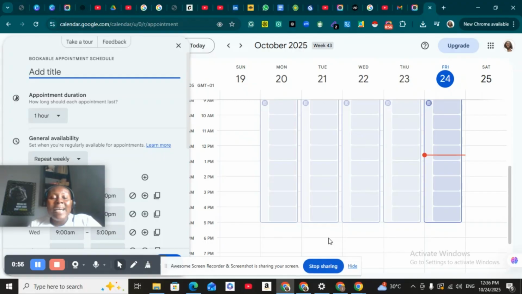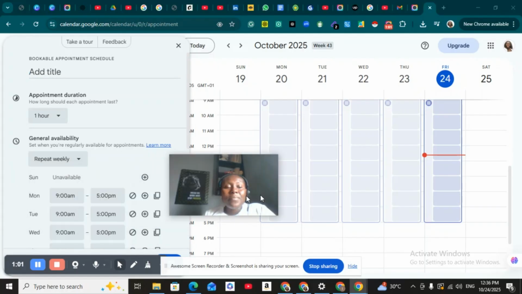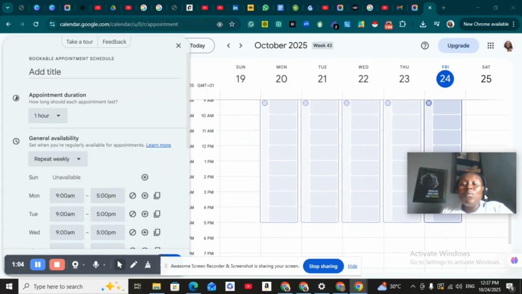Google Calendar added a new feature that lets you create booking time, so when clients want to schedule an appointment with you, all you do is send your booking link and they just click on it. In the past, we used Calendly to do this, but Google Calendar added it as a new feature. Even if you're on the free version and not using Google Workspace, you can also have access to it, because I'm not using Google Workspace. This is just my Google Calendar.